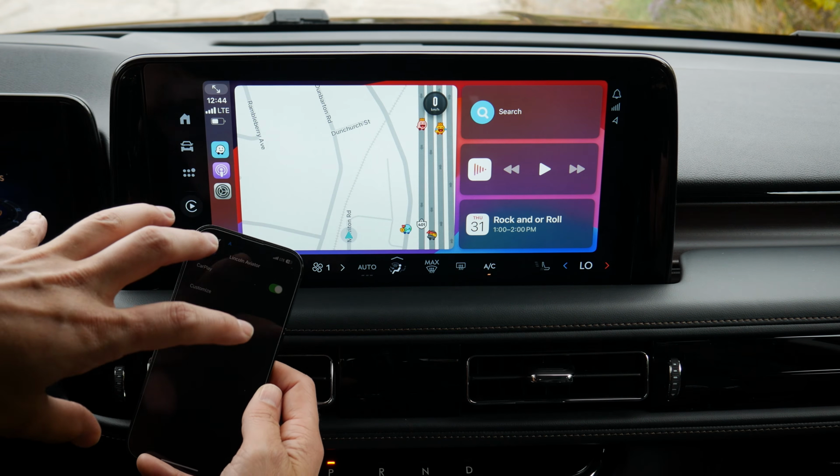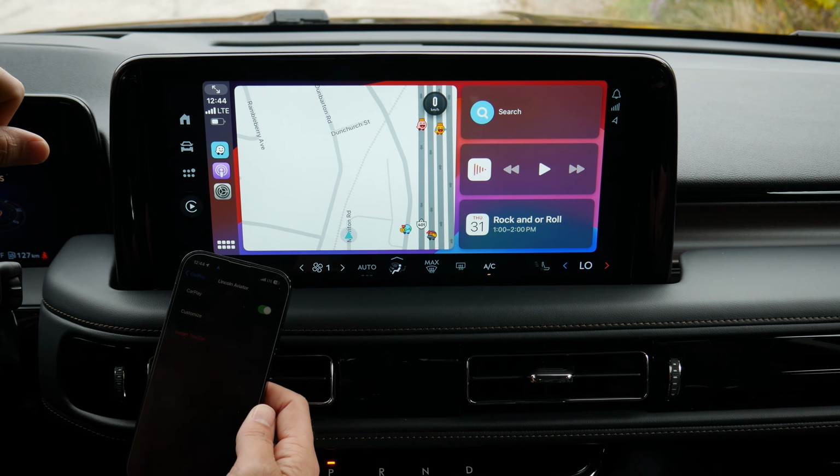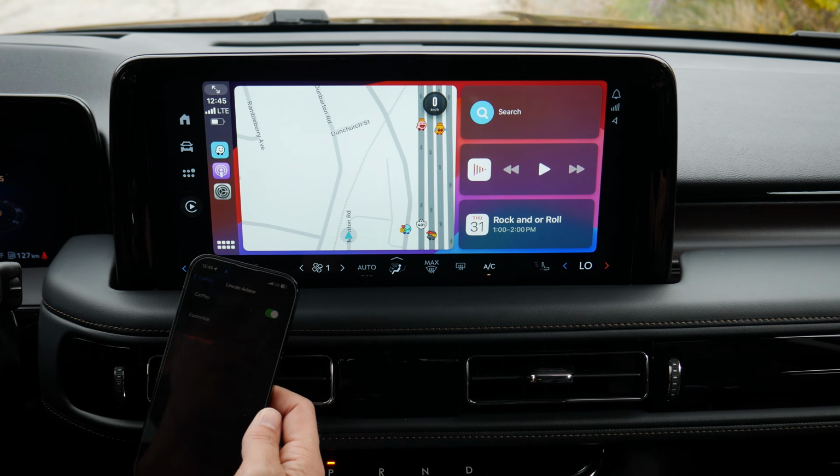Now, if you're running into connectivity issues, so you've tried connecting to CarPlay and it's just not working, check down in the description of this video. I've put together a walkthrough explaining some common CarPlay issues and how you can fix them.